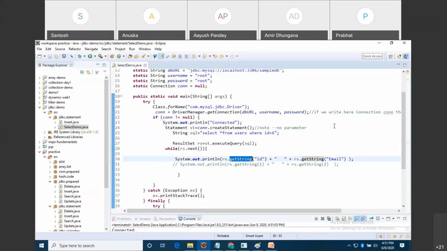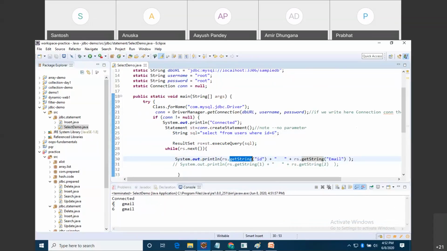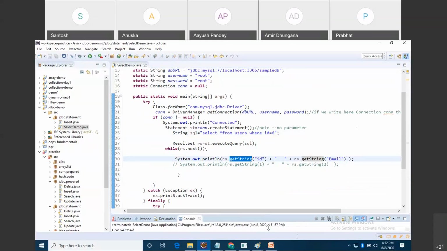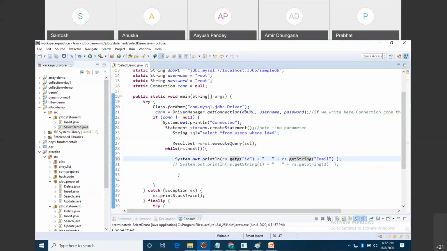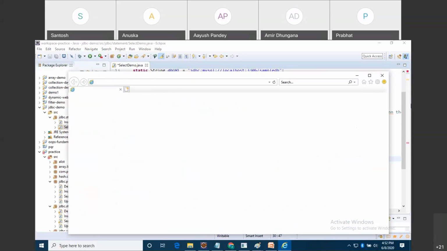So you can see connected, see Gmail. Okay. There should be a, yes, that should work also.